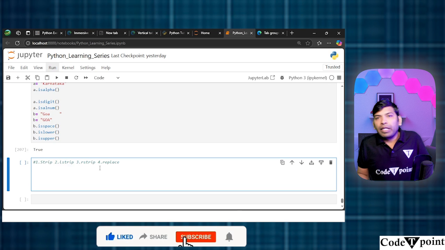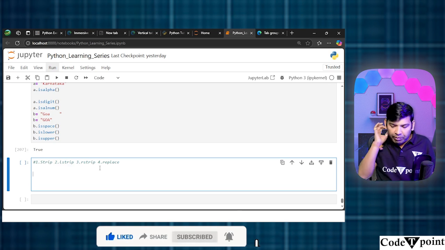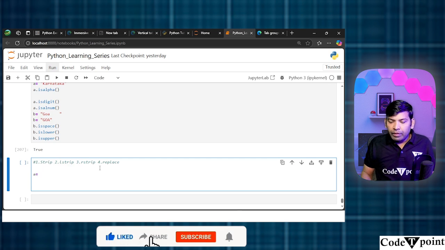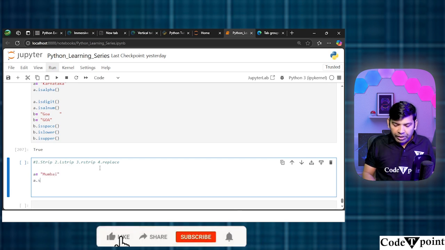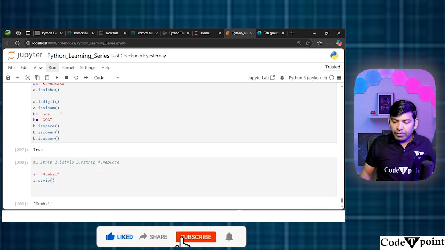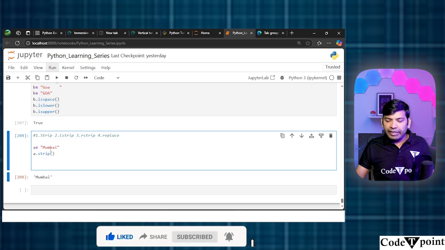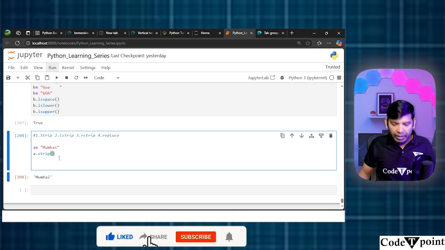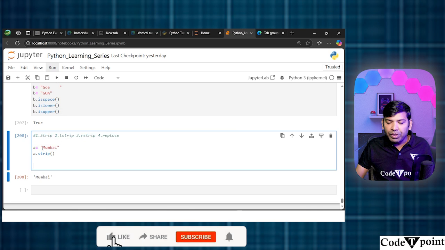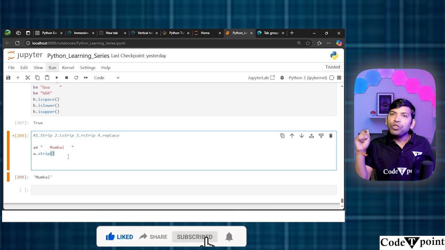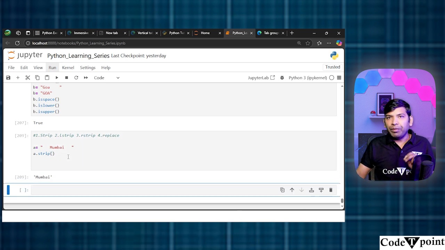So strip means, let's say in this case, I'm going to take A is equal to Mumbai, A dot strip. Correct? Let's say you would like to understand these functions, just put your cursor and press shift and tab. Return a copy of a string with leading and trailing white space removed, right? So I'm going to introduce a space at the leading and the trailing position, right? So now a dot strip will remove the leading and the trailing space of the string, and it will return us Mumbai, right?